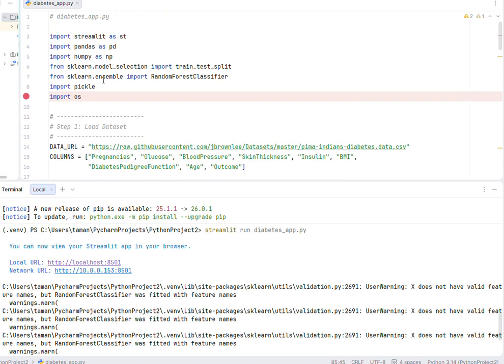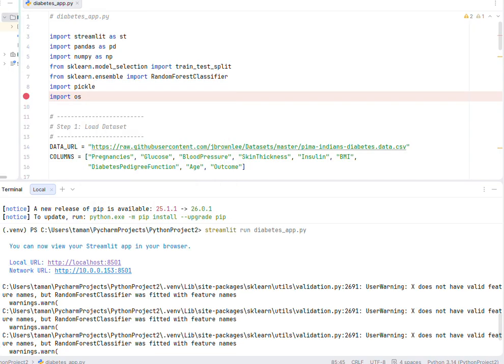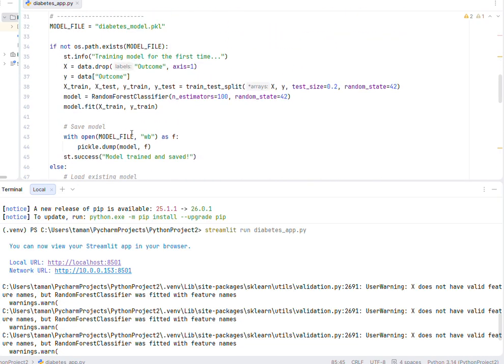So we have used from scikit-learn.ensemble import RandomForestClassifier, and then here we have used model = RandomForestClassifier(n_estimators=100, random_state=42). So n_estimators equals 100 means 100 trees, and .fit trains the model on the training data, so we can test how well it performs on our testing data.